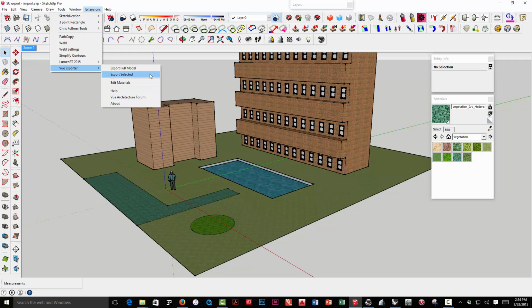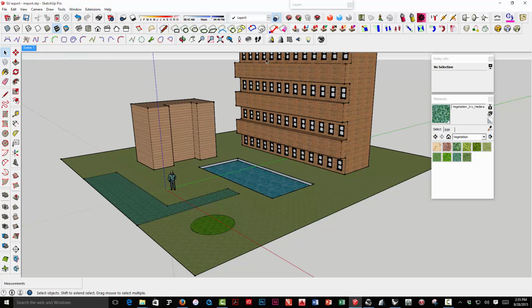If, let's say, you had a whole bunch of 3D people you wanted to export for use in View, then you could select each one, do Export Selected, and basically create a little .vob file, a View object file that we can bring in. And again, that's a subject for another video. But in this case, we're going to use the full model.